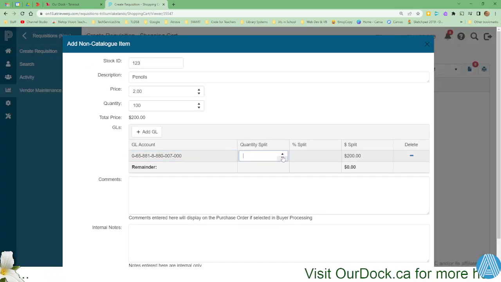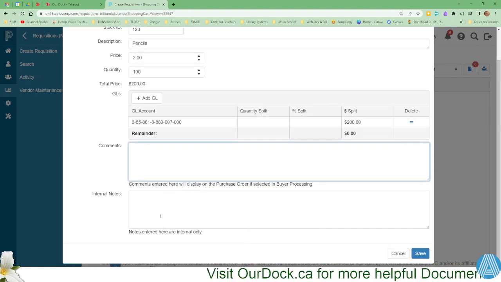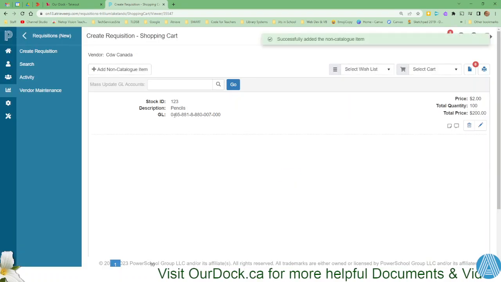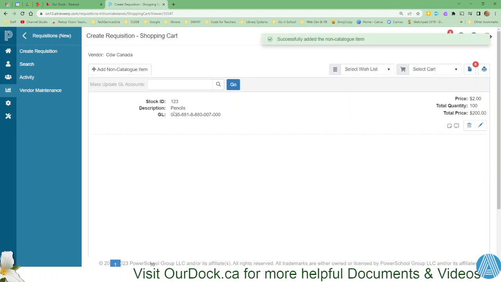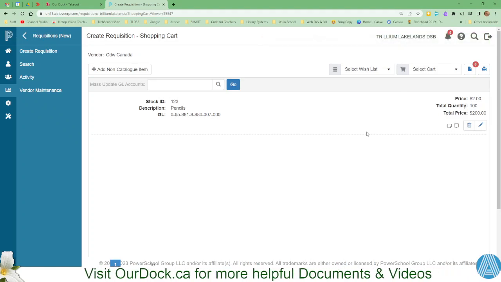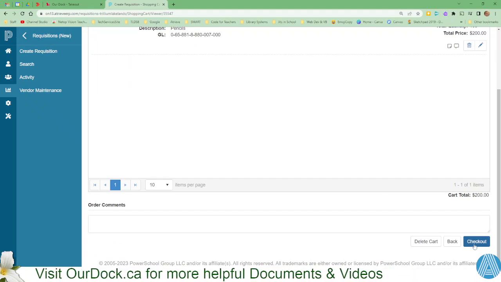If I needed to split this up a little bit, I could. Same as all the other GL entering boxes that we see in Retrieve. Still add comments and internal notes, just like we've seen before. And then I can save that new item. So it wasn't previously in the CDW catalog, but if I knew it was something I could get from them, then I can certainly go ahead and do that. And I would be able to continue on and delete the cart or check out from here.